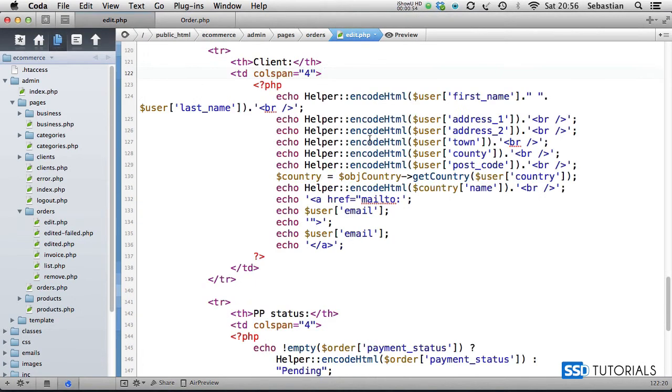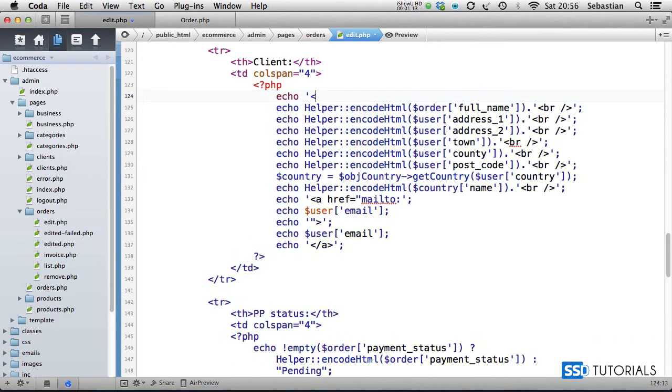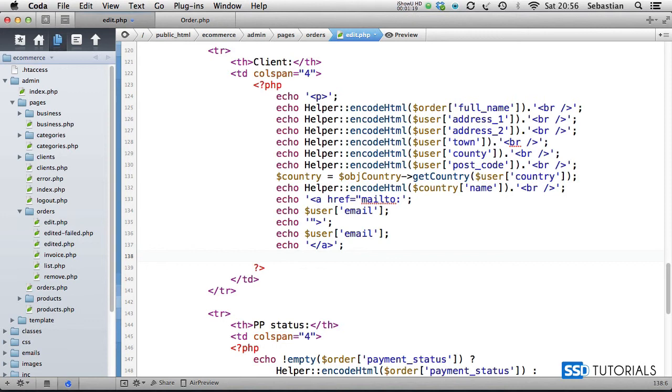If we go back to our index.php, first of all, we're going to change the first line here to order rather than user, and it's going to be a full name. And now we can remove this concatenation here. Next thing, actually, before this, if we just echo opening paragraph tag, let's enclose it within the paragraph, and then after the user email, a closing paragraph tag here.